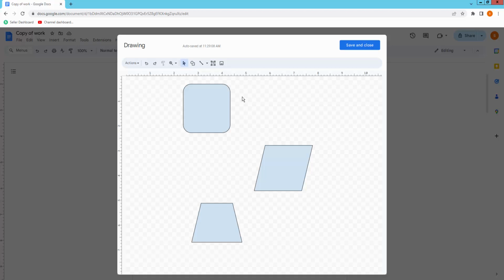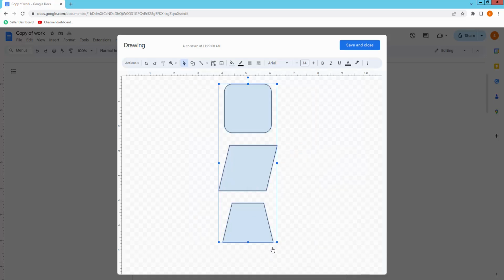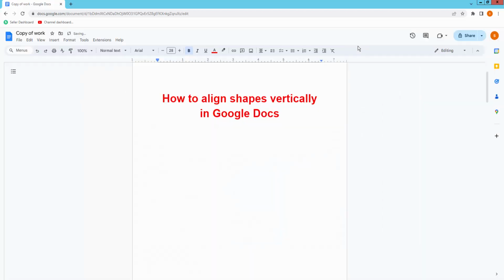Now I am selecting multiple shapes. Press shift on your keyboard and select all shapes, and right click on your mouse, go to the align horizontally and click center, then click save and close.